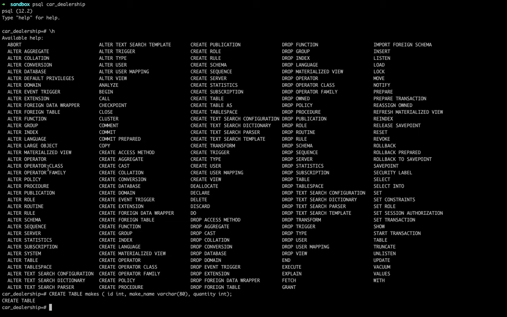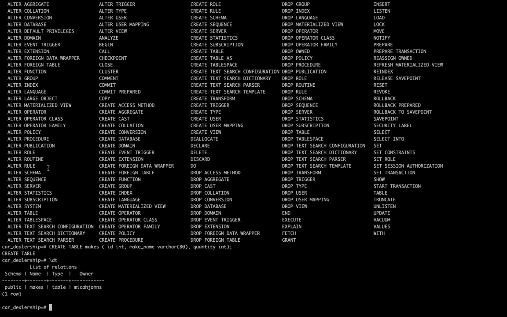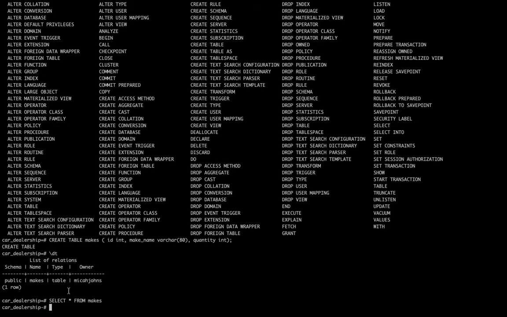We just made that table, so I'm going to run \dt. We can see that we now have a table called makes. This is kind of a precursor: I could say select asterisk from makes. I don't have anything in there yet, but you can see we have made a table, I'm the owner of it, and we are in this database, car dealership. So that is essentially how you make a table.